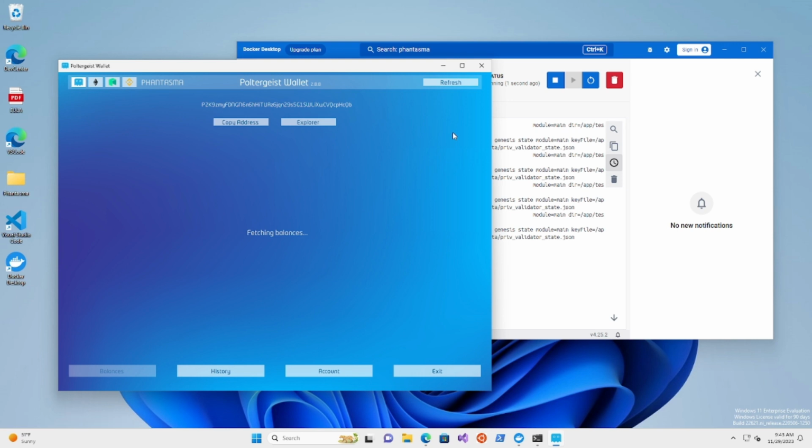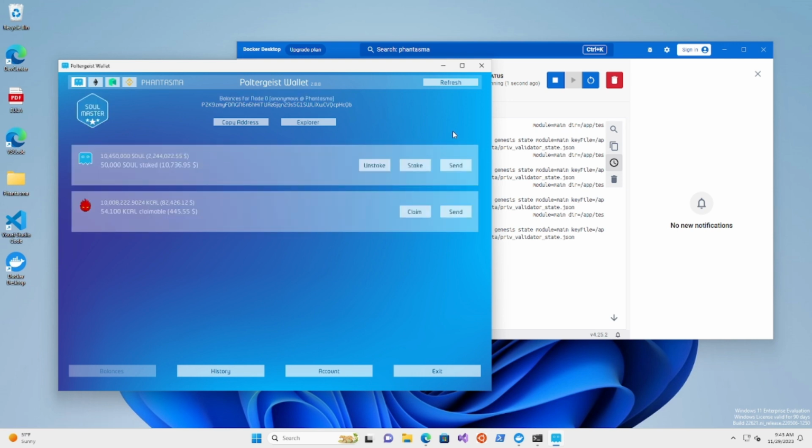If we have some balances, we're good. If we don't have any balances, we're not good. And we have balances, as you can see. So now we are all set up and ready to start developing. Woo! 30 something minutes and we're good to go.